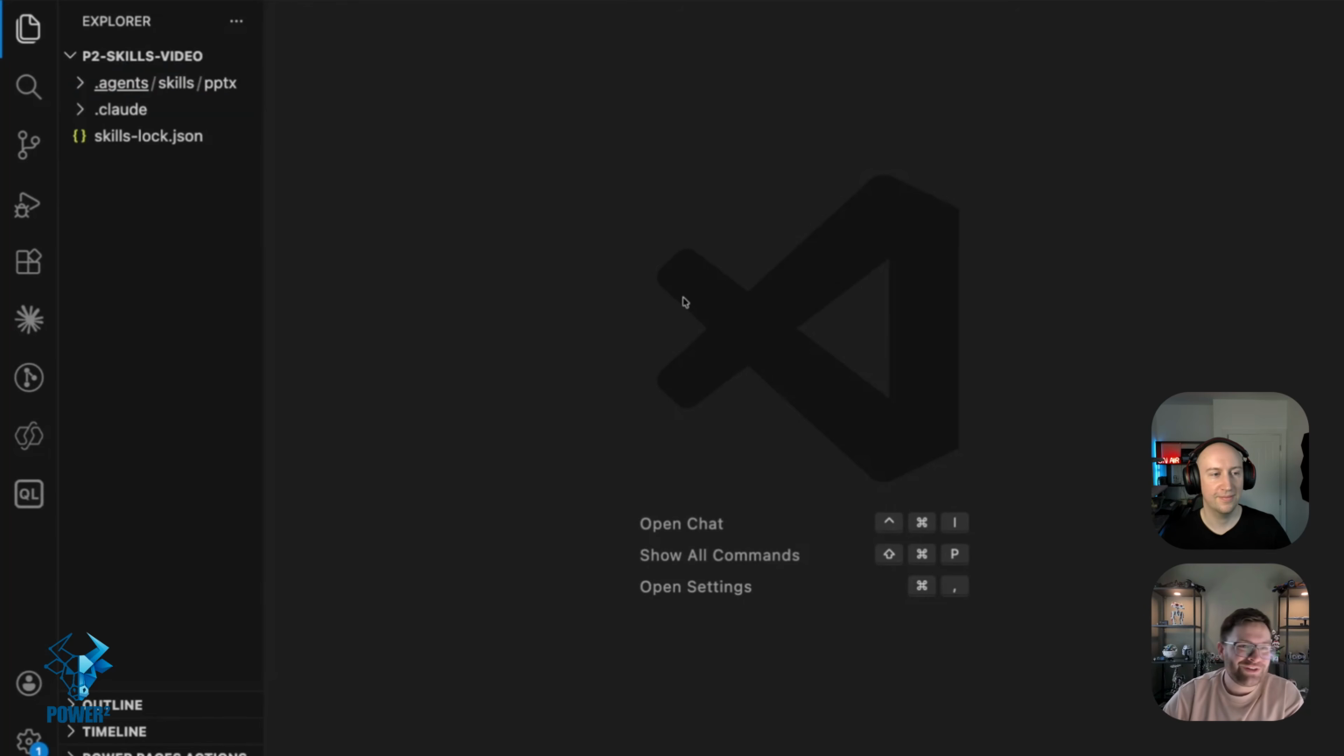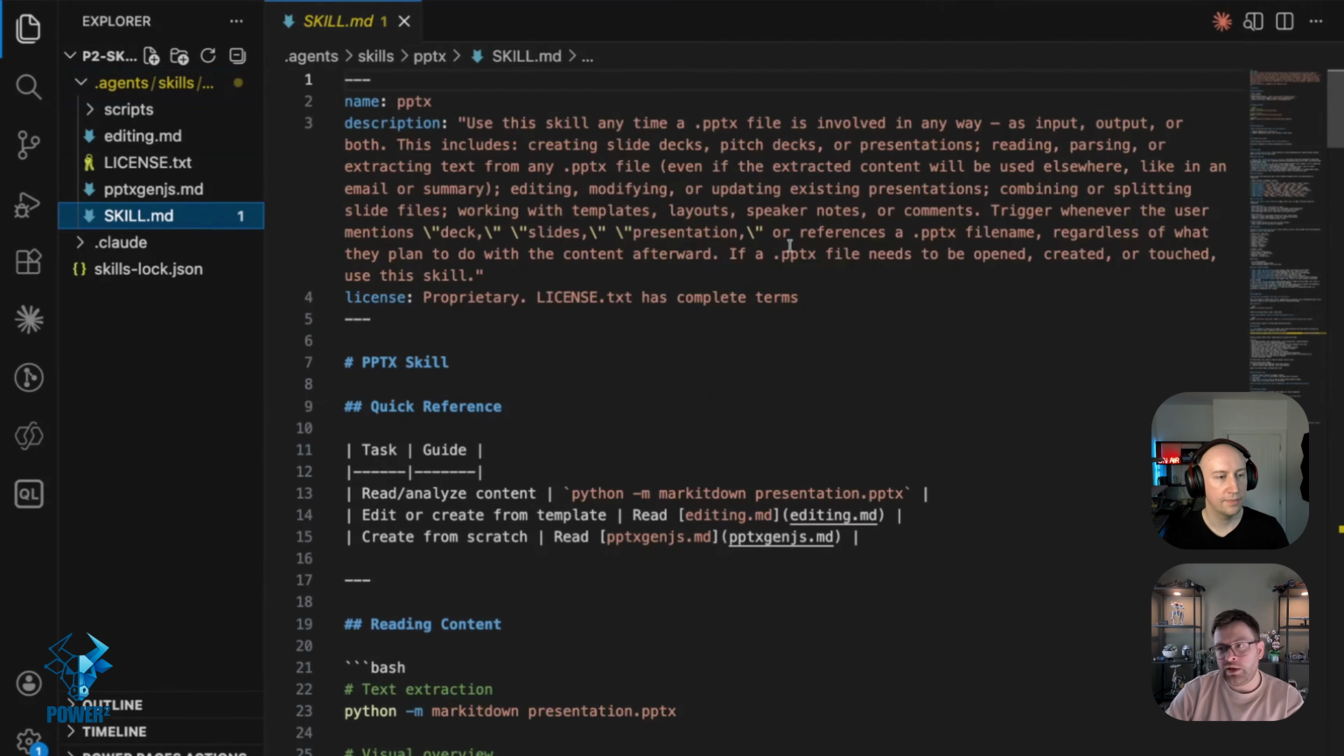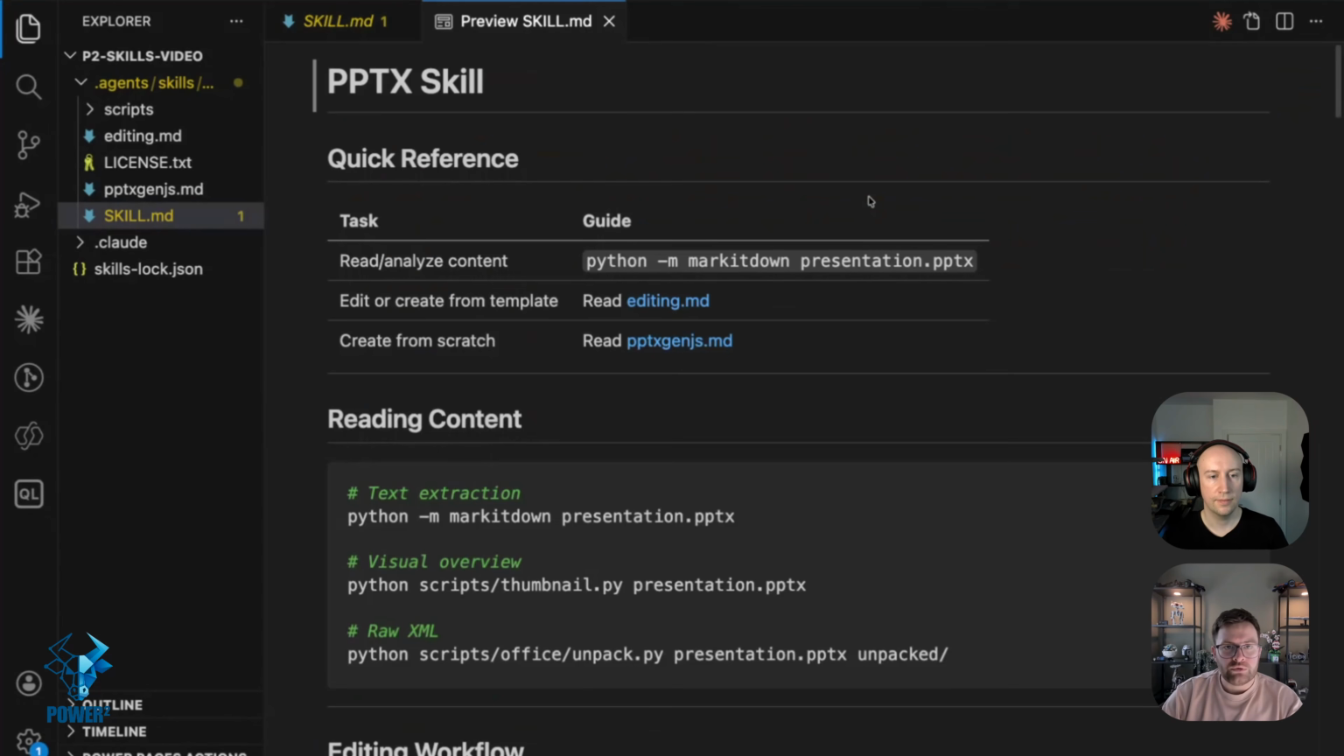I've opened up Visual Studio Code, and on the left, I've got my project directory, which is P2 Skills Video. I've installed the Claude PowerPoint skill, which you can see here under Agent Skills, PPTX. So I'm going to expand that, and the skill.md is the file that we want. And within this file, there's a lot to take in, but it's all in natural kind of language. We can actually preview this. If I right click on the skill.md, click open preview, you'll see now I've got a nicely formatted document where we can actually see what's happening. And it's giving a whole bunch of things.